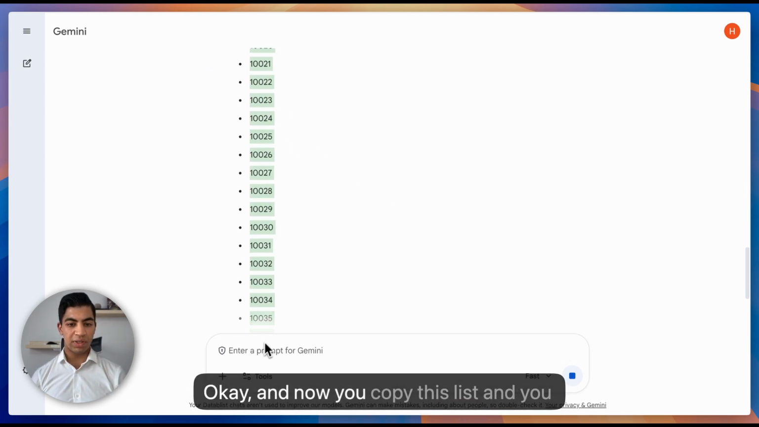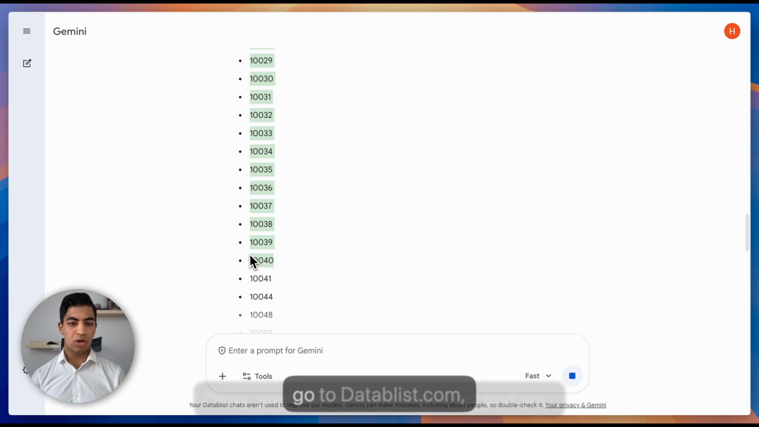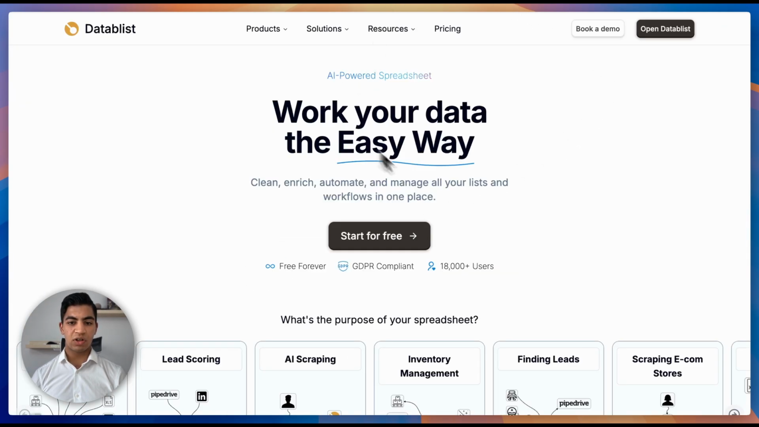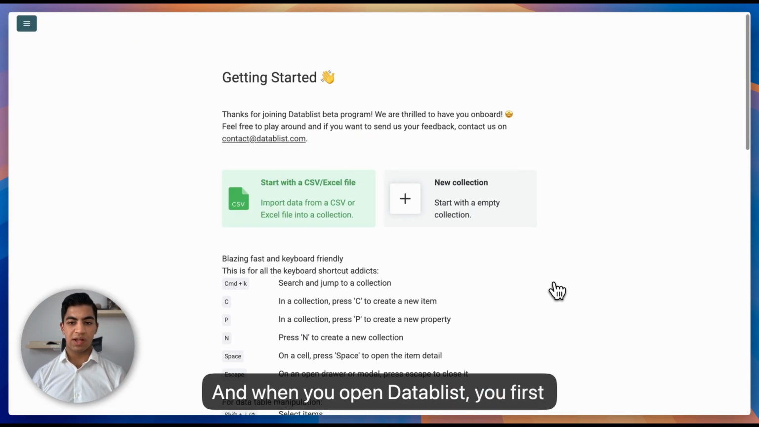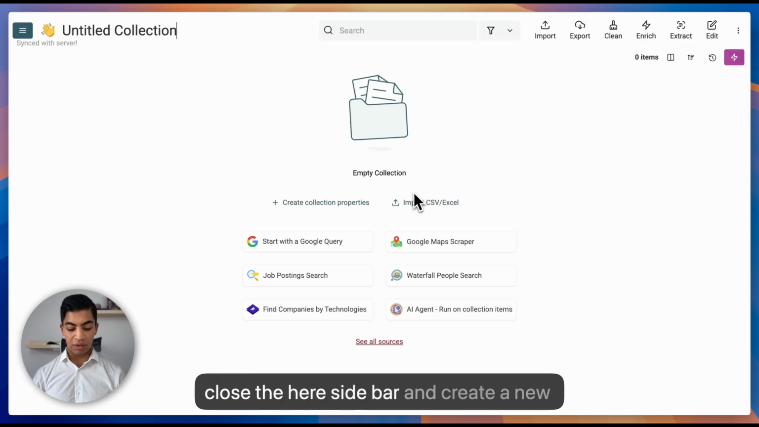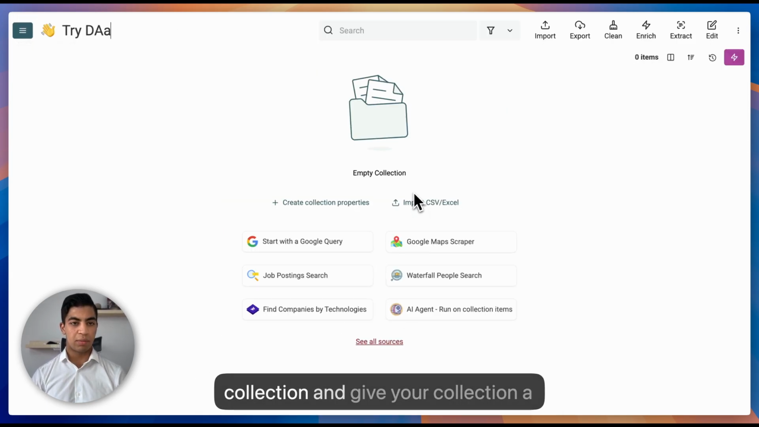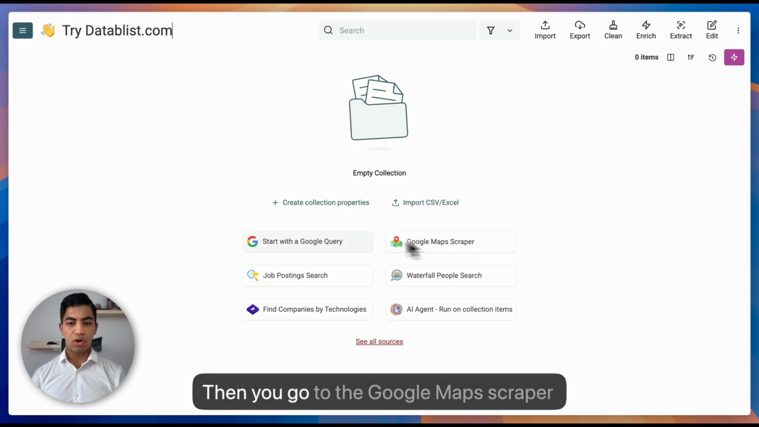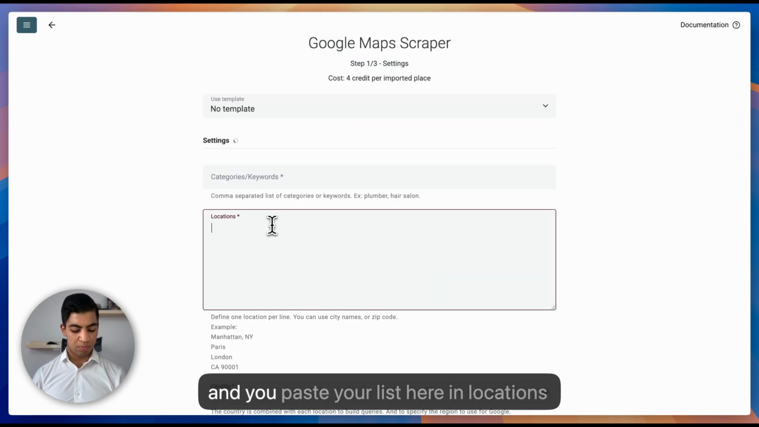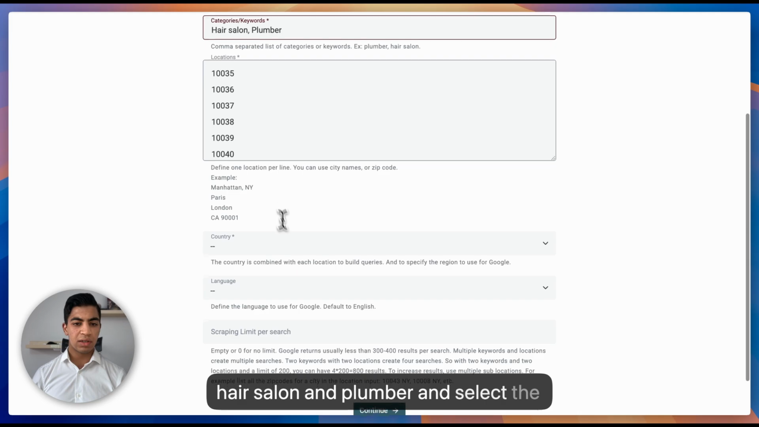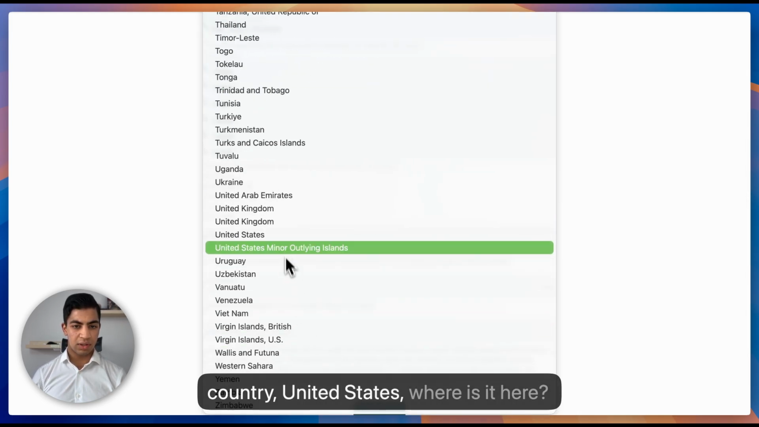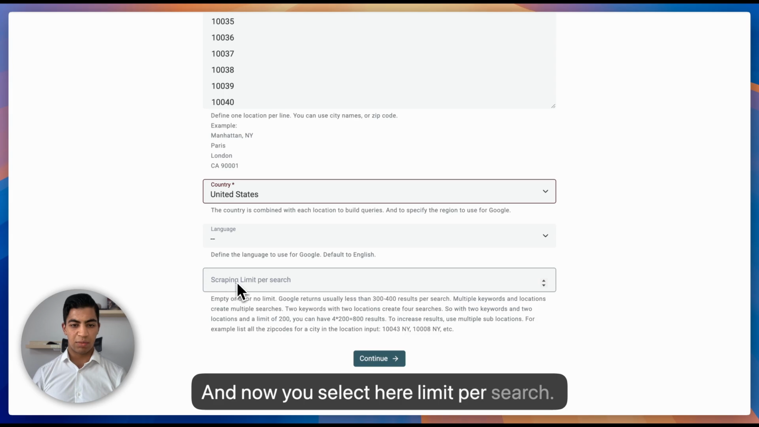Now you copy this list and go to Datablist.com. You open Datablist, close the sidebar, create a new collection and give your collection a name. Then you go to the Google Maps scraper, paste your list in locations and select some keywords, let's say hair salon and plumber, and select the country, United States. And now you select a limit per search.